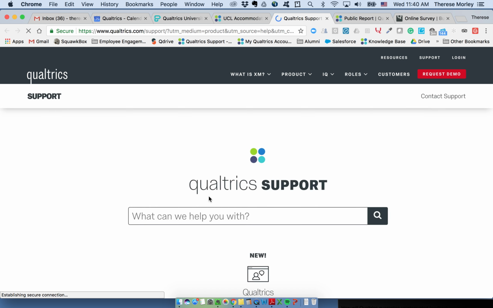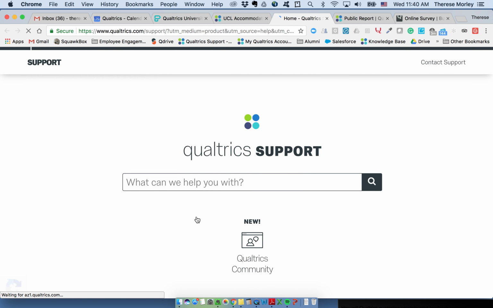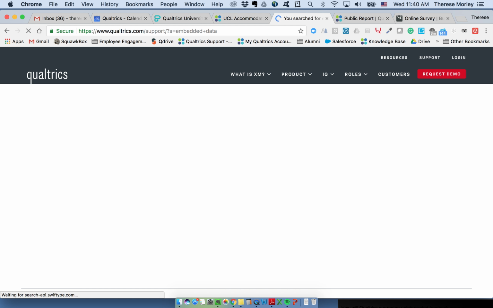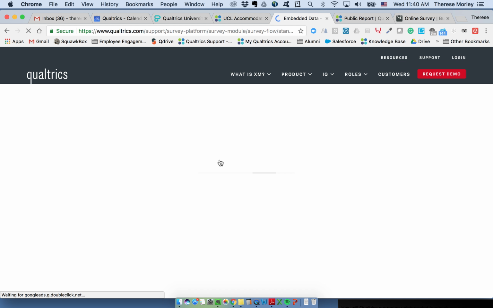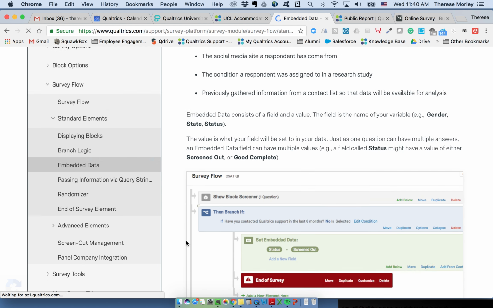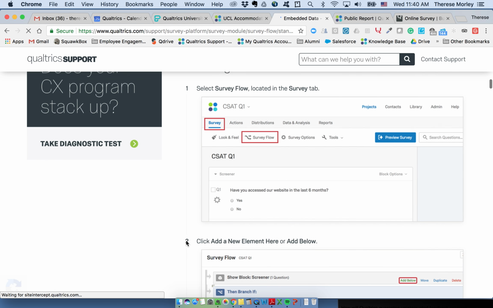So we have a very good support page. So for example, if you have any particular questions about something that's a bit more complicated maybe, so embedded data, for example. It's like a Google search bar. We'll bring up all the appropriate terms. And we do have videos and step-by-step guides for all of our features as well. So you will find an awful lot of support on the website.